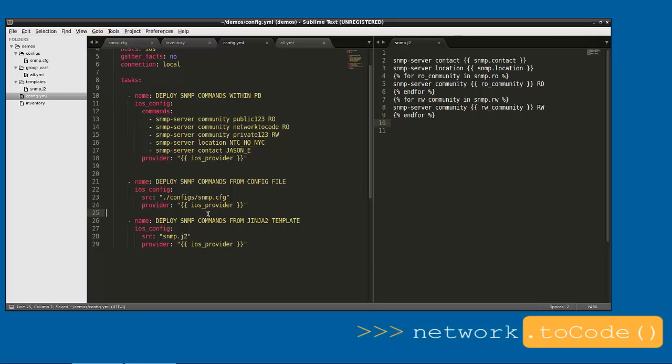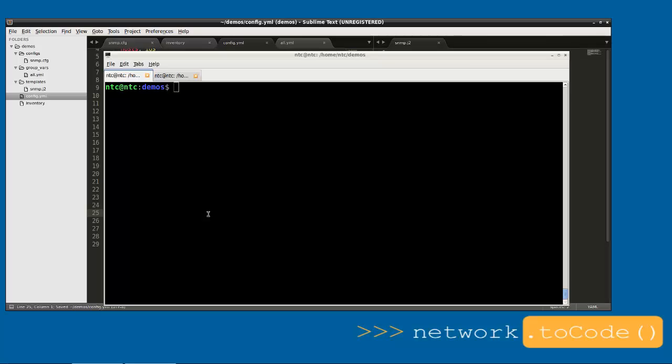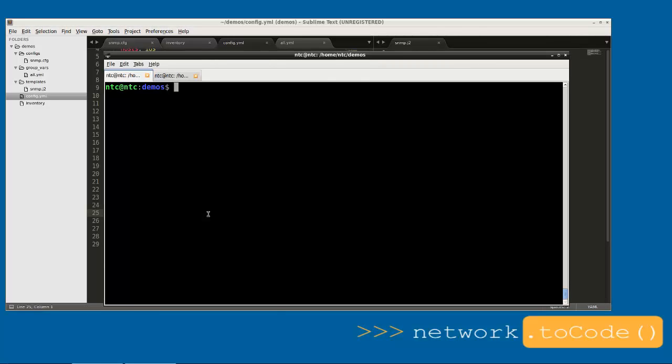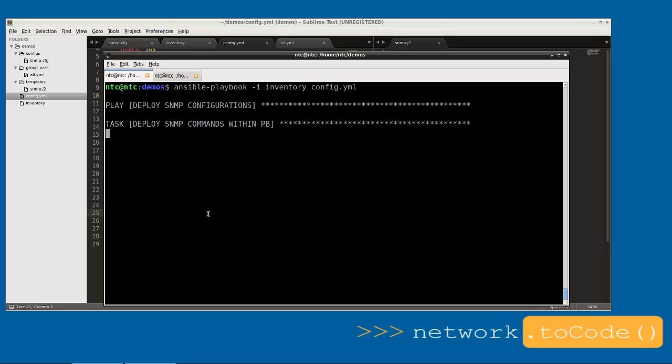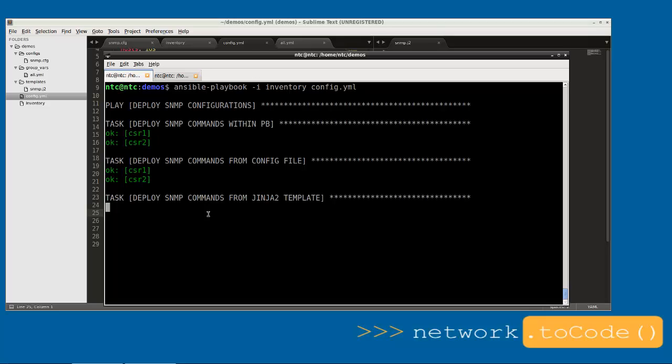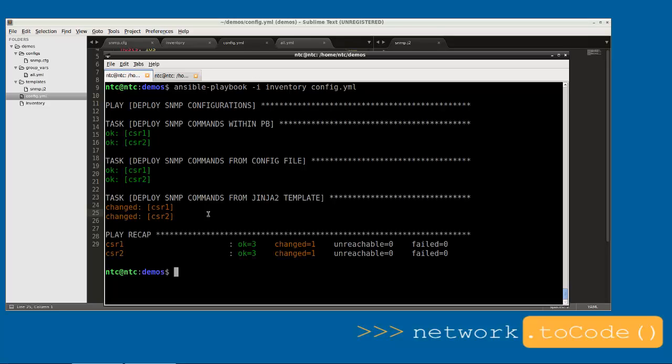So this is going to be redundant and deploy the same commands 3 separate times. So we're going to run this our first 2 times again. Task 1, we already know this works, doing the same exact thing. We're now deploying directly from a config file. We're now sourcing a Jinja2 template in the config file. And we actually saw a change here.